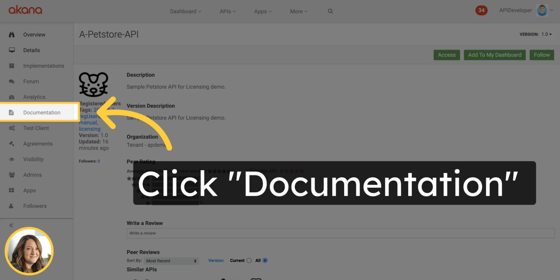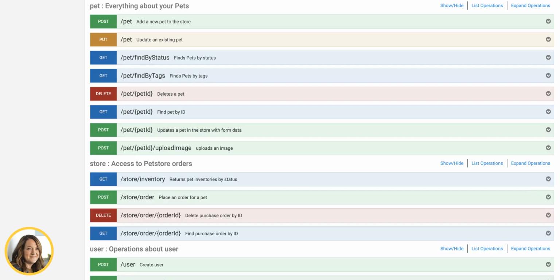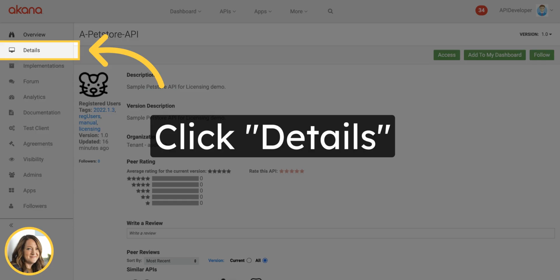Click Documentation in the left-hand menu to quickly review the operations present with this API product. By default, all operations are visible. We will now apply licensing so that a given user will only see a scoped subset of operations. Licensing is configured via the API product details.